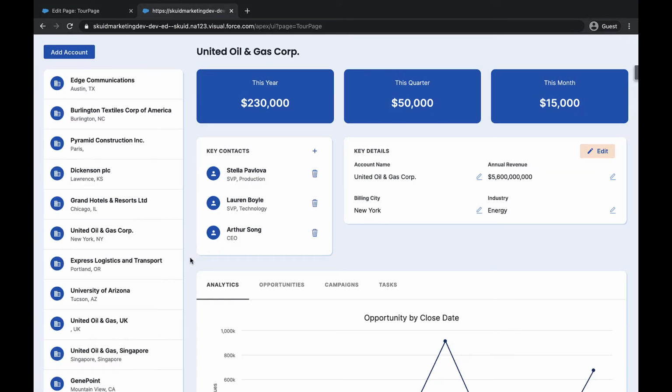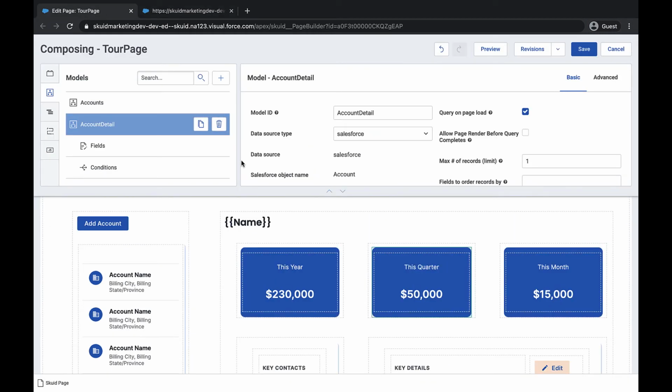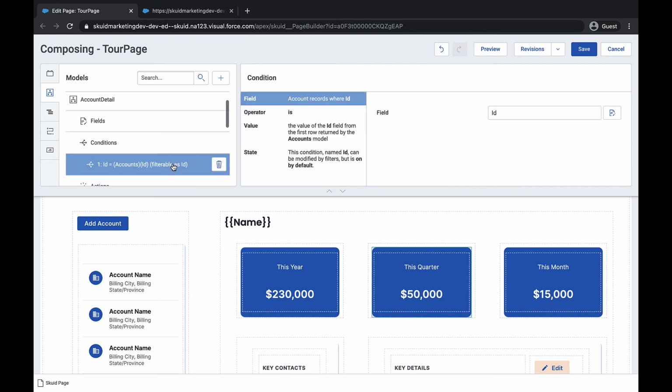This view is made possible by using model conditions. You can add conditions to each model that tell the model to filter its data by a set of criteria. And in this case, we want only the data for the account that's being selected. Constructing the condition is as simple as filling out a few inputs.